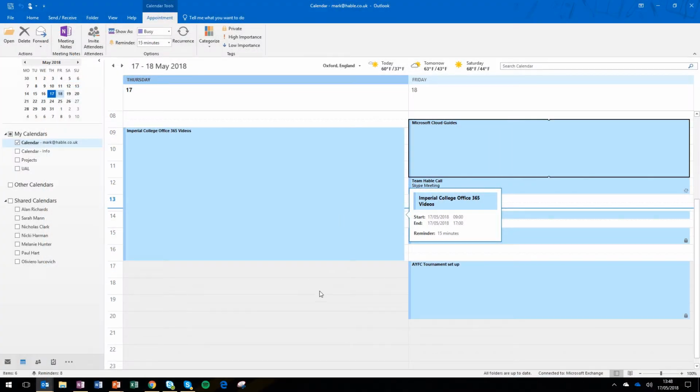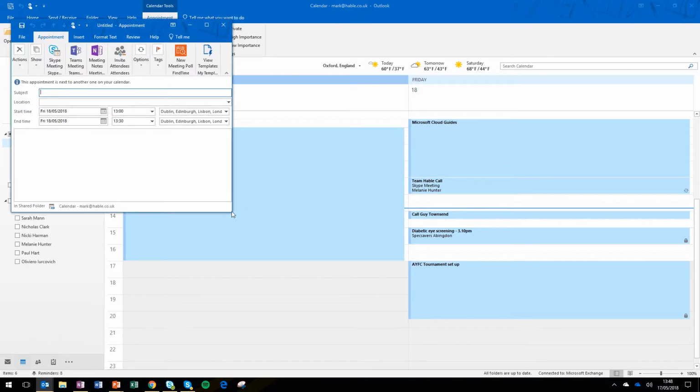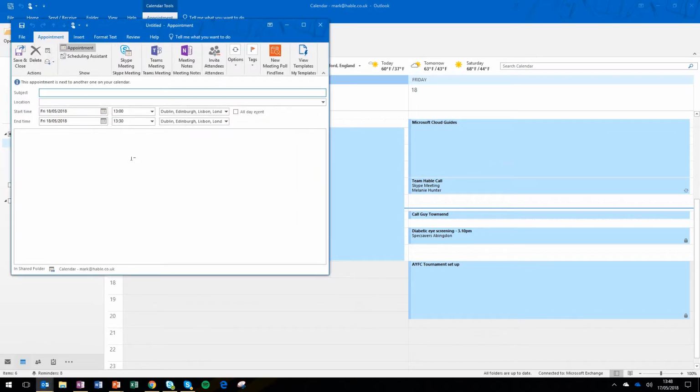So that was an ad hoc meeting, but what if you want to set up a Skype meeting in advance, maybe with one person or maybe with a group? You can go to Outlook and you type the subject of your meeting. So I'm going to say project update. And normally in location, you might put the room location as a physical room. What we're going to do though is make this a Skype meeting.